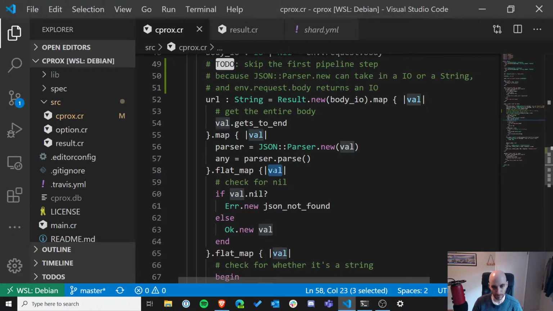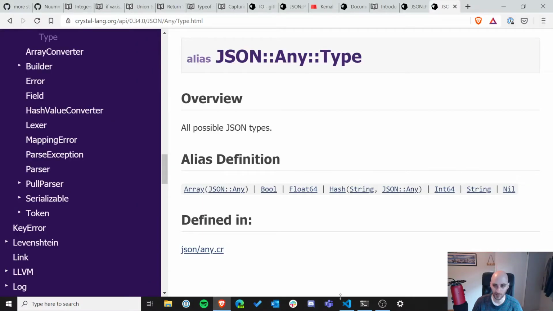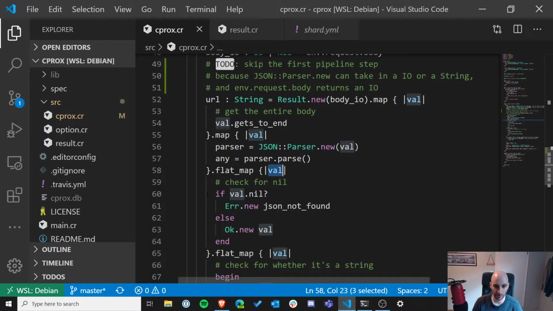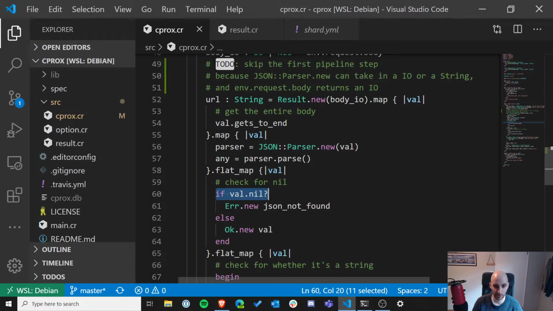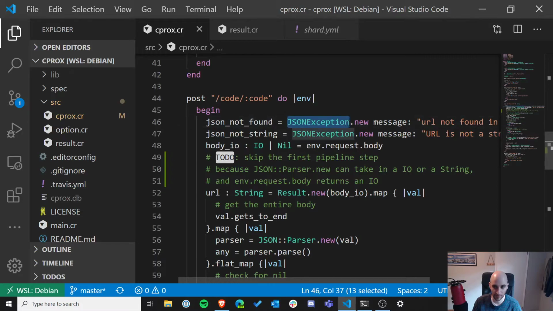So now I know that the parser can return all these different kinds of things, all of this. For this step, I'm going to say, okay, is it nil? So did it return this one right here? And if it did, I'm returning an error. This is not an exception though. It's just a value called error. And it's returning an error that has a JSON not found error value in it. Now, confusingly, JSON not found is an exception type. But this is different.